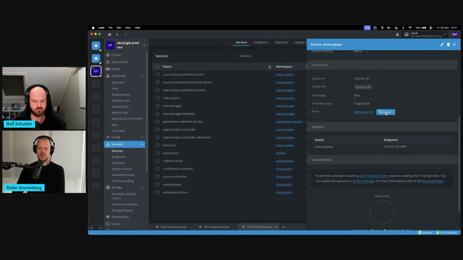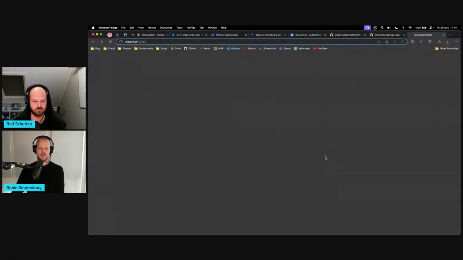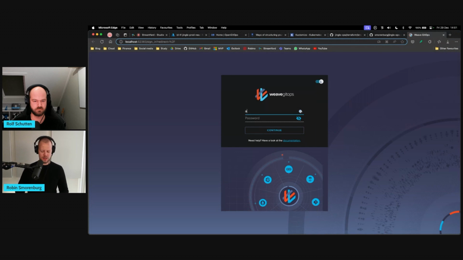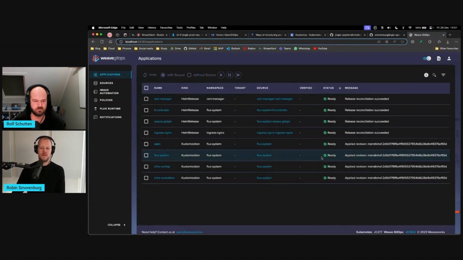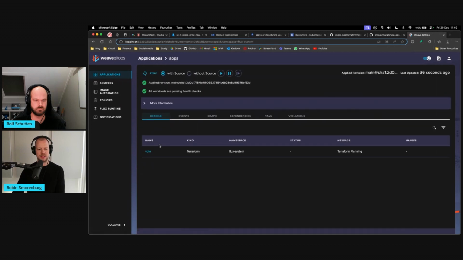Let's remove this. Let's forward this again. Okay, there we go. So basically Flux went in and deployed, reconciled, and took care of all the deployments and configurations. All right, if we look at apps in this case, we see the app, which is the voting app, which is now currently in the Terraform planning stage.